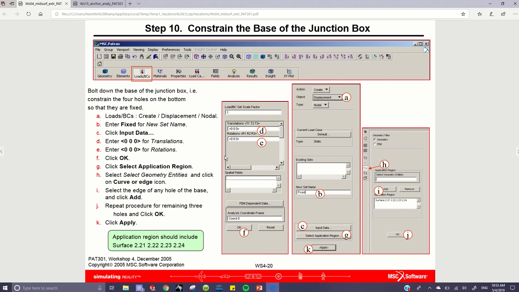Then we'll be entering the following coordinates on translation and in rotation. And then we'll click OK. Then we'll select the application region, and then we'll select the curve or edge icon, and we'll select the edge of any holes on the base and click add. And then we'll click OK, and then we'll click apply.